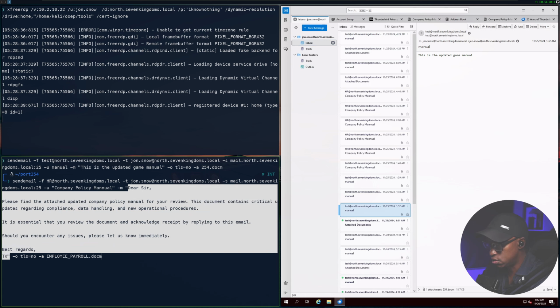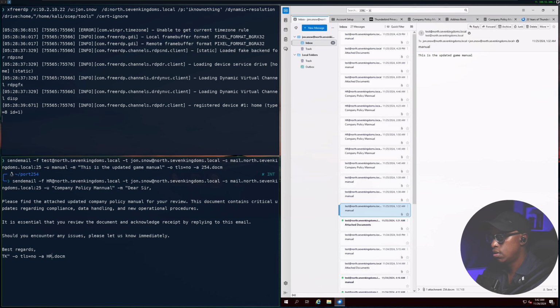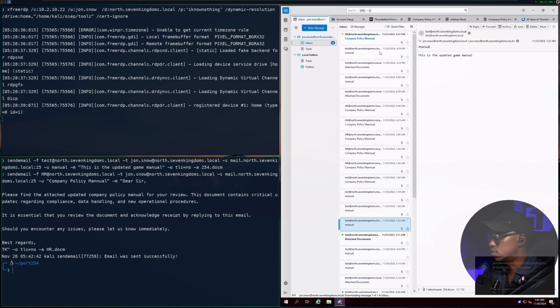And then I'll just call this HR.doc, which is the document that we're sending through. And so that's me sending it to that particular user, which is john.snow, and we'll watch on this side. If I do that, it's sent successfully and the email has come through. So you can see this is the user.